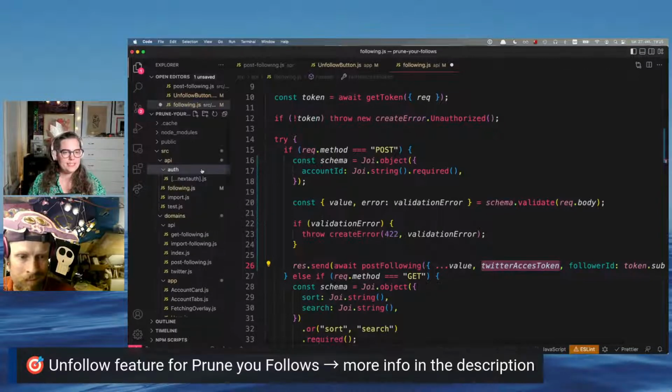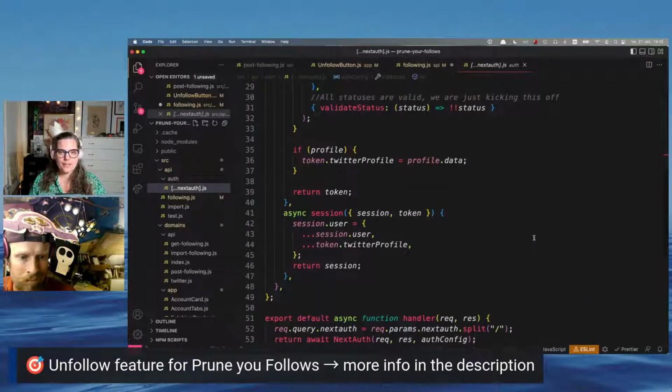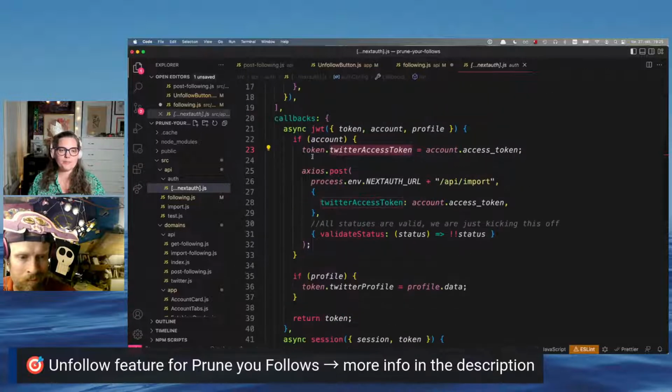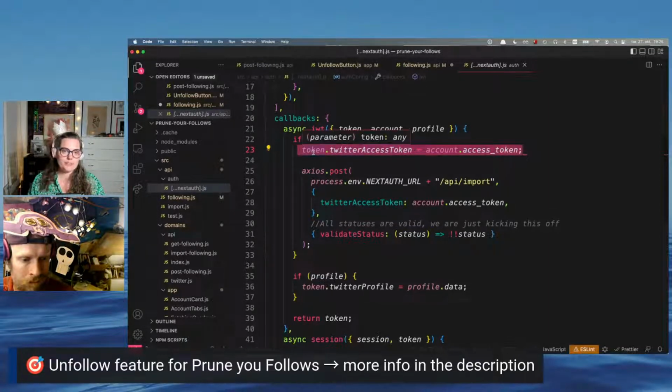And then in addition, I am setting the Twitter access token onto the next auth token, so that we can have access to it. Otherwise it will just be thrown away, because next auth saves only certain things, but we want to save this onto the account here and then access it later. So I can then grab the Twitter access token from the next auth token.